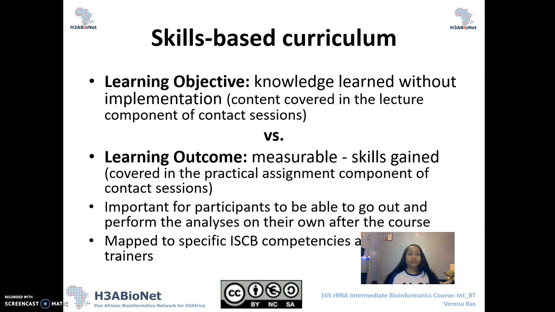Just to give you a little background on how courses are usually designed, for those of you that may not be too familiar, the general way of designing courses is by developing some learning objectives and outcomes, right? Objectives are what we aim for the participant to learn, and outcomes are measurable skills that we can test to see whether they've actually learned what we have set out for them to learn.